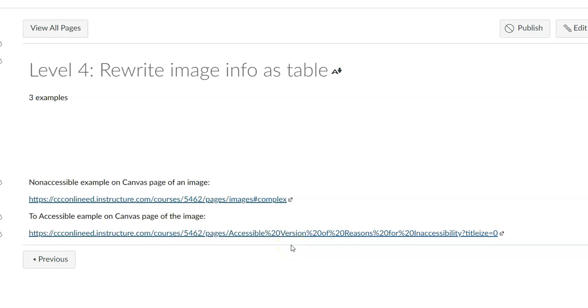So level 4, rewriting an image info as a table. When to do this and why to do this. So I have 3 examples. I don't have any of my own examples. I'm using some other educational videos and websites I found. But look for future videos where I talk about this with my own examples. I'm going to try to make some of our own science and math examples.